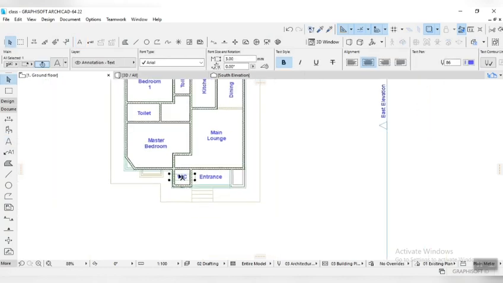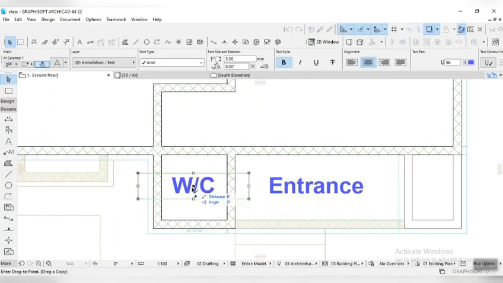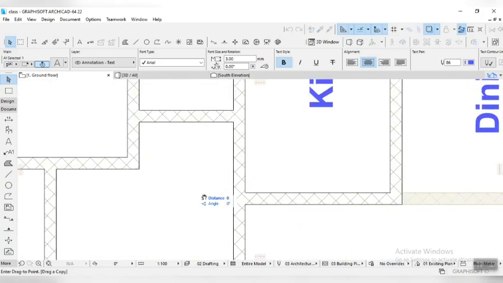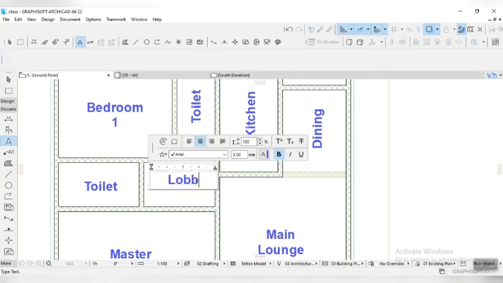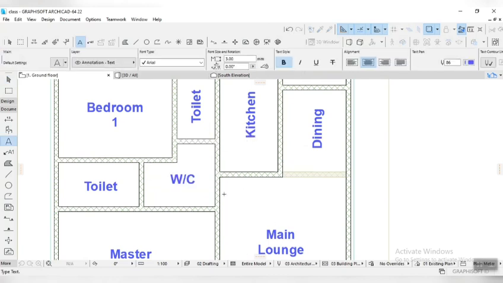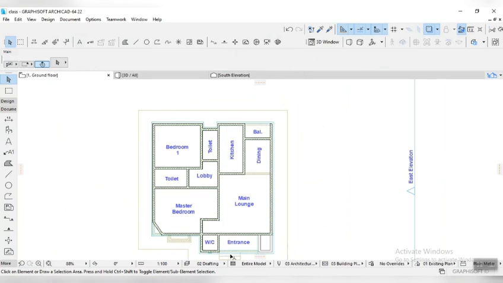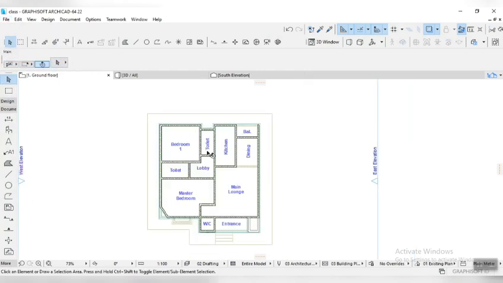Okay, now we have the lobby. This is the lobby. Okay guys, so you see we just created our labels so we can understand what we are working on. That's the reason I did that, so you can understand what exactly we're doing.